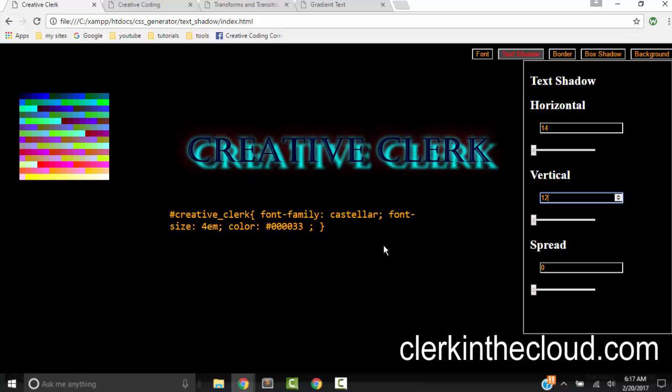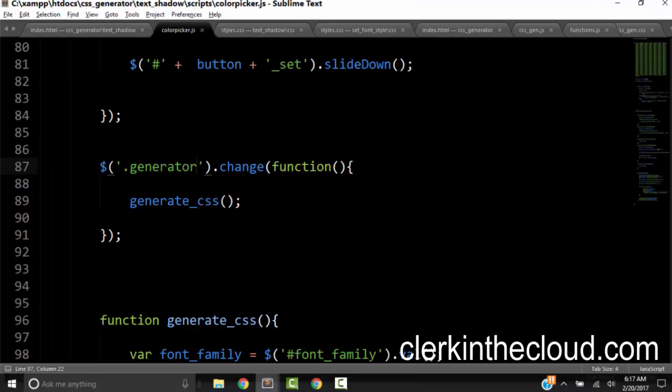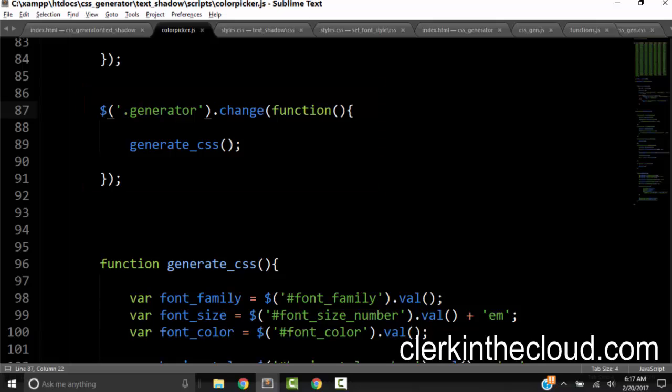Okay, so now we only have one function, get the generator, and when it changes we're going to call our custom function, generate CSS. So as we're developing more and more inputs, we're going to have to give it the class of generator, because that's when we call our function.